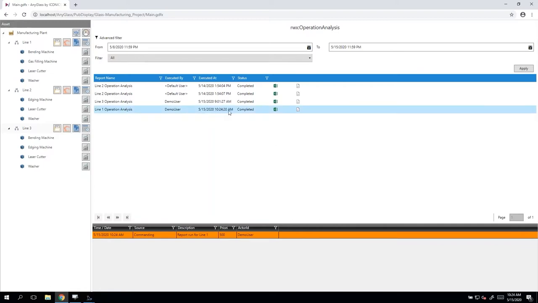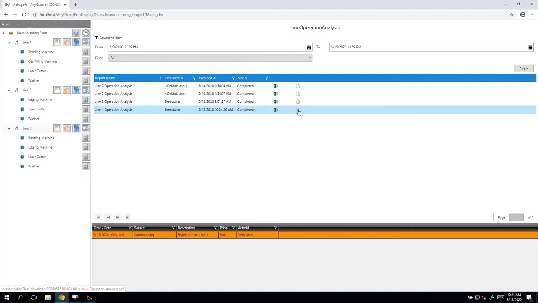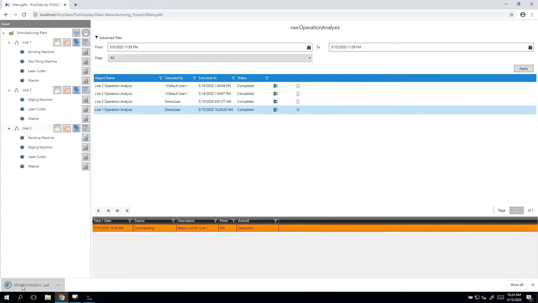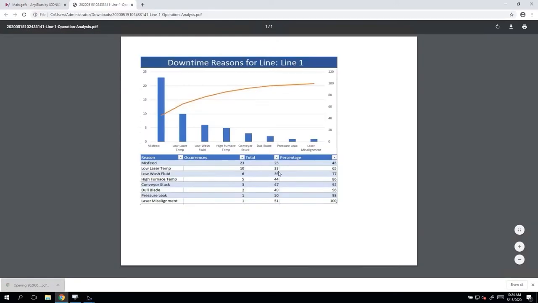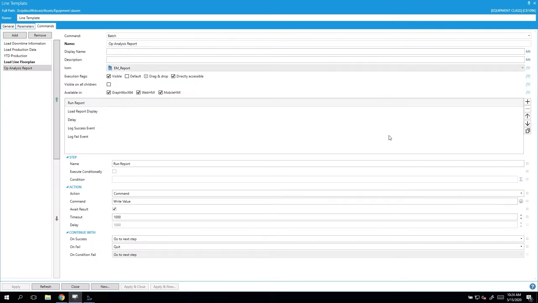And here is a timestamp of just a few seconds ago of the report that we executed. And I can quickly download it and open it up here. There's our report. And at the bottom of the screen, we've logged an event telling us that demo user executed a report for line one. If I go back to Workbench, I'll go over this in a bit more detail.